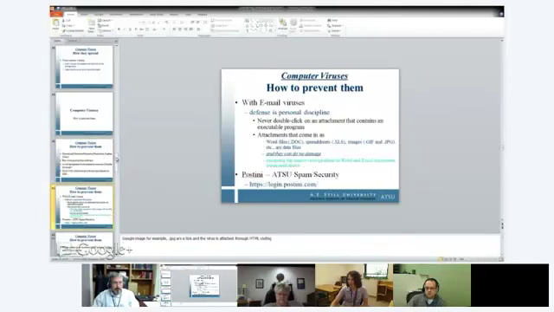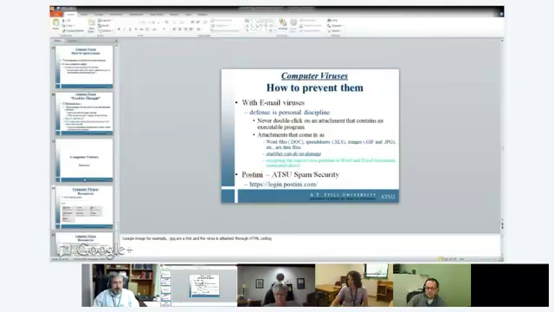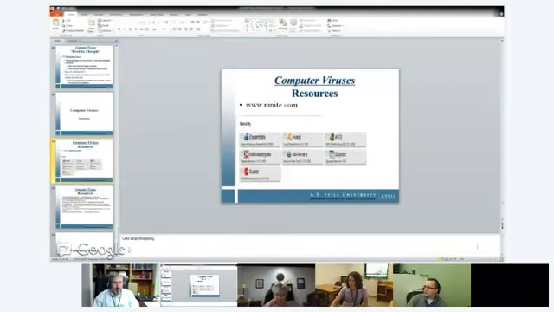And then I think, let's see here. There's a couple different resources we recommend. This is kind of for the PC side. If it's Mac, I would stick to the Sophos or the Clam AV. But for PC, you can do Microsoft Essentials and Avast AVG. These are all freeware antivirus programs.